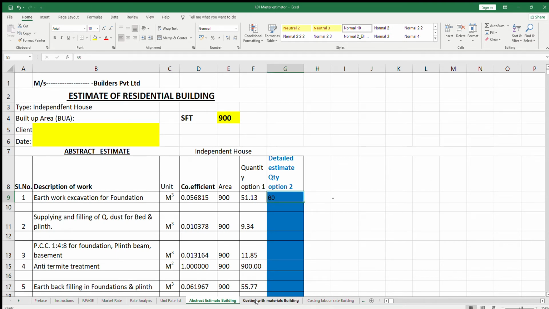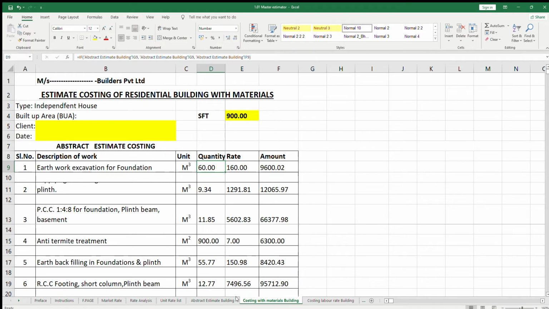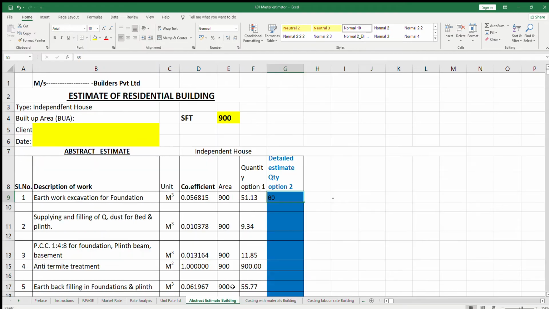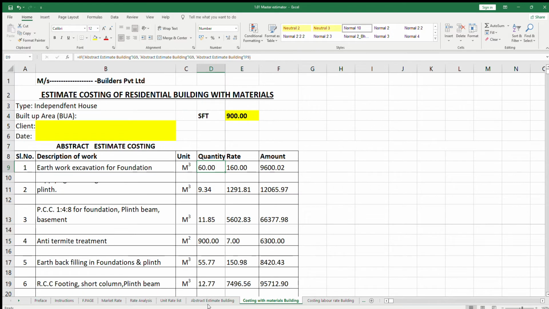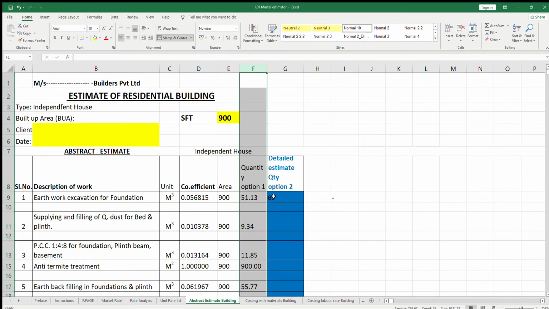So it takes 60. For the other quantities I have not given, it will take the quantities from this column, which is derived from the coefficients. So you need to be careful. Currently I am not putting a detailed estimate quantity here.